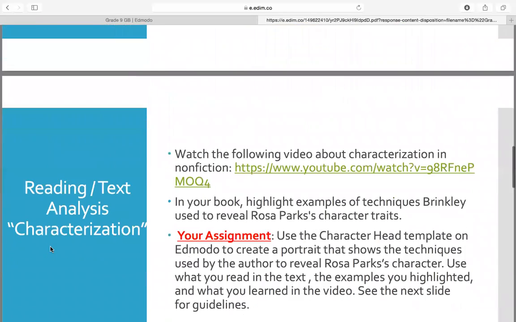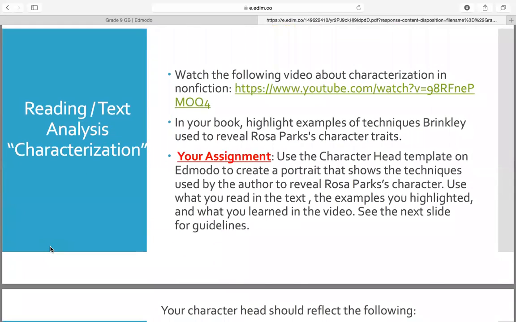Okay, let's move on to the second skill, and we're working on text analysis, characterization. I'm pretty sure you have prior knowledge about characterization, character traits, and in order to enrich your knowledge, you have to watch this video talking about techniques that authors use in order to reveal character traits and characterizations or specific characteristics of main characters. Of course, after you watch the video, you need to go over your textbook and highlight examples of these techniques used by the author in Rosa Parks' biography.